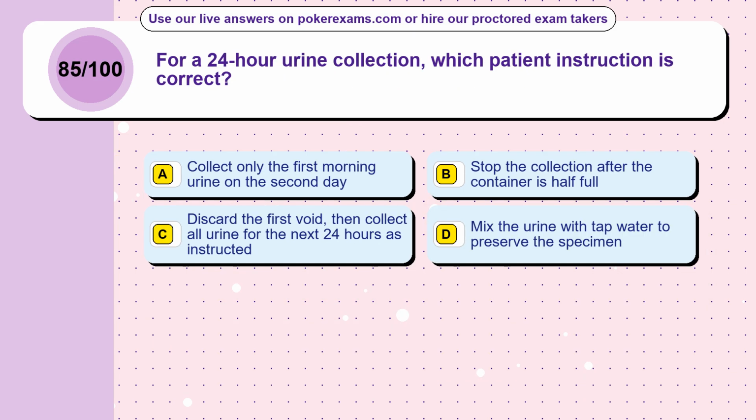Question 85. For a 24-hour urine collection, which patient instruction is correct? Option A, collect only the first morning urine on the second day. Option B, stop the collection after the container is half full. Option C, discard the first void, then collect all urine for the next 24 hours as instructed. Option D, mix the urine with tap water to preserve the specimen.